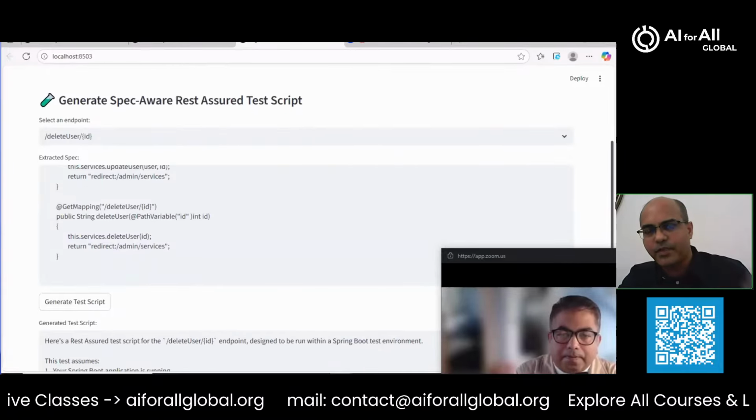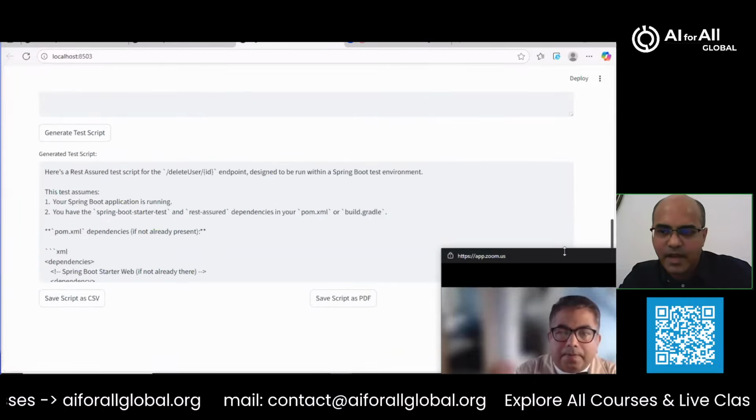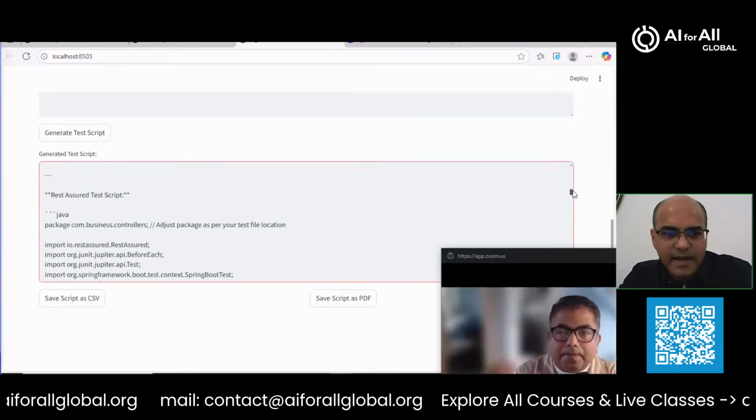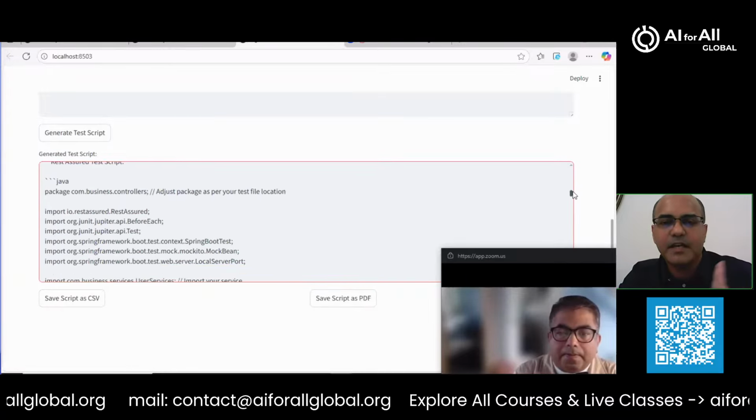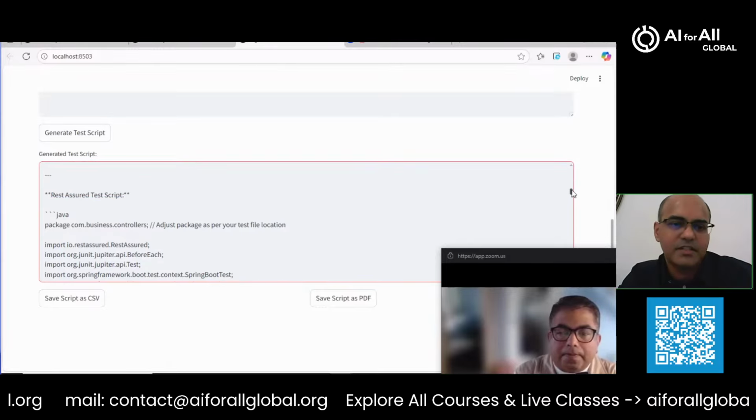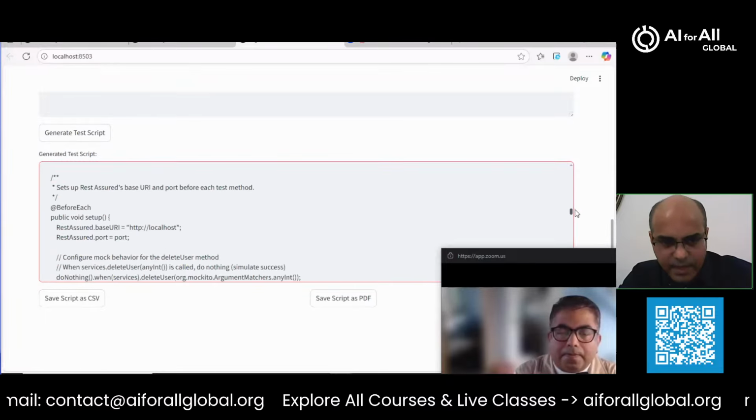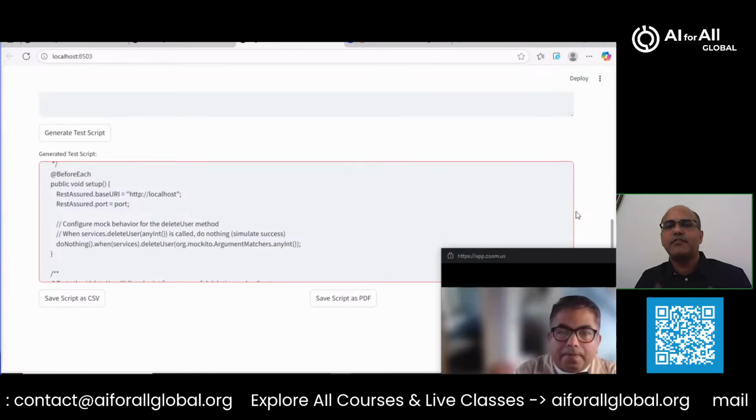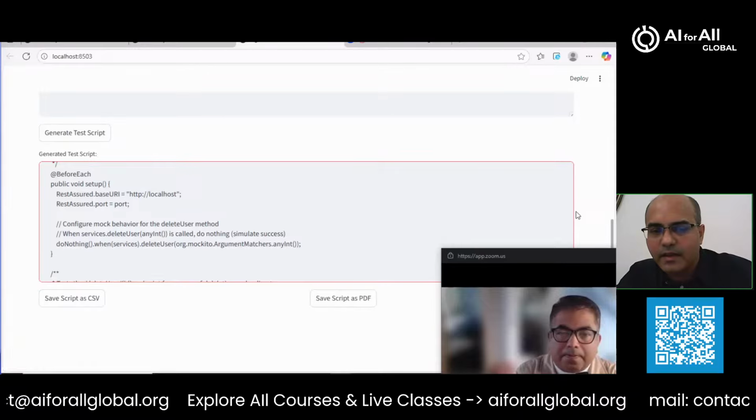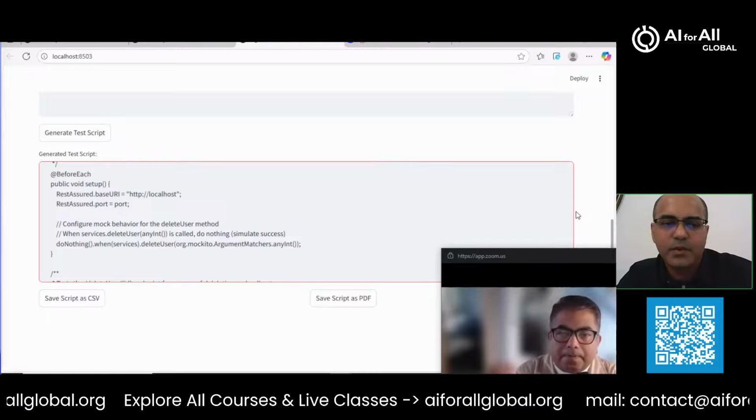And just by selecting one of the endpoints, I'm able to come here and generate a complete test case for this particular endpoint. Now, for this endpoint, I've asked it to generate a REST Assured test, and that's why it has created this entire structure for me. Now, imagine if you were to do this manually, okay? And frankly speaking, in the absence of AI, there is no other go for you. You have to do it manually.